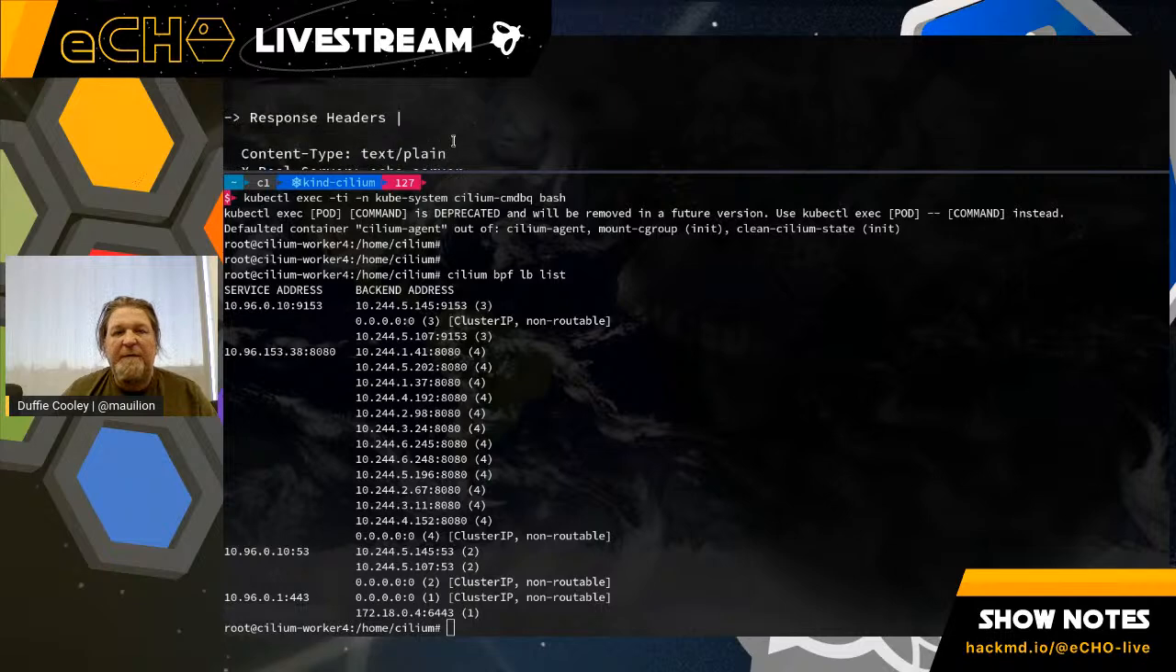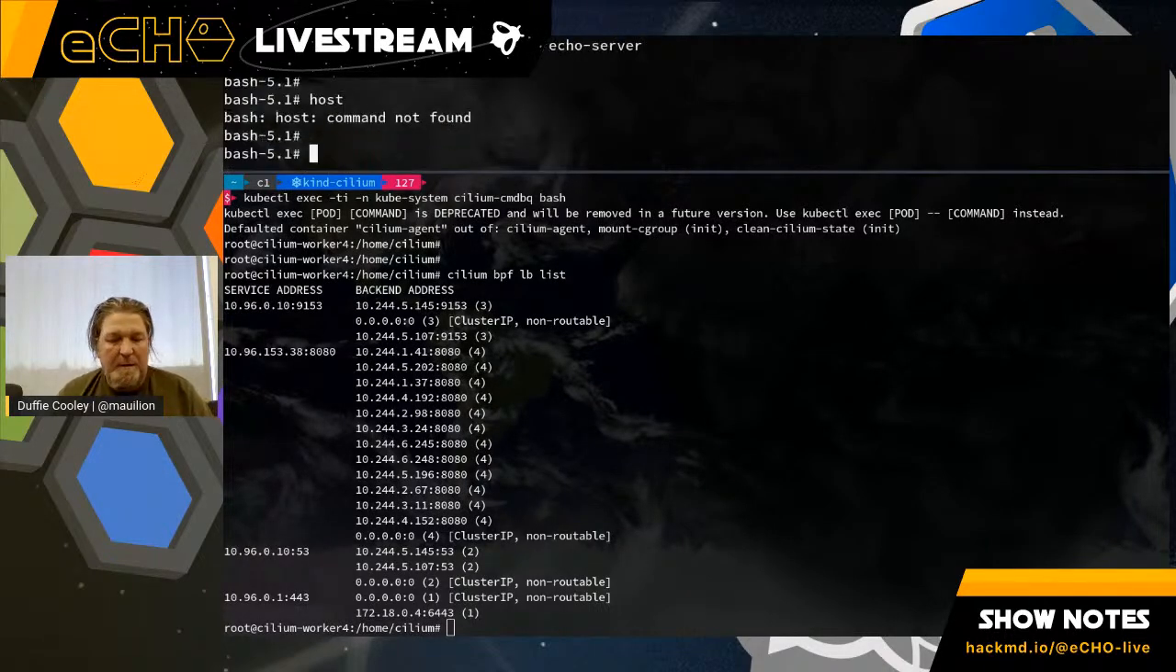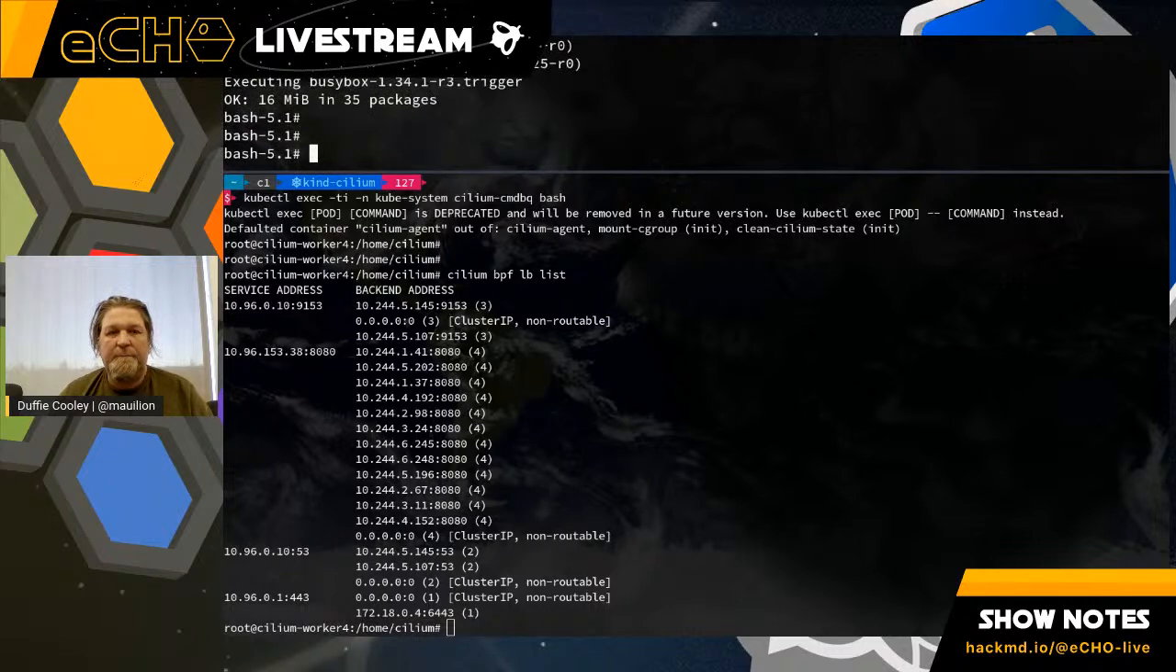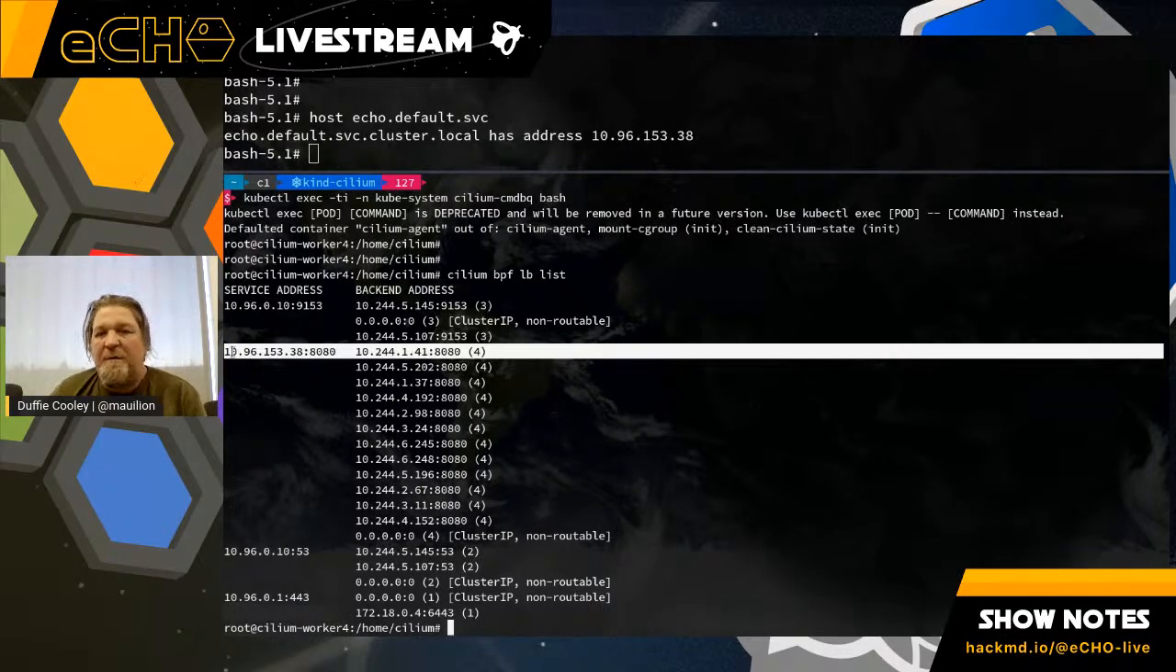Echo default service. Add bind tools. So 10.96.153.38. That's this guy here. And this is the load balanced implementation inside of Cilium, right?